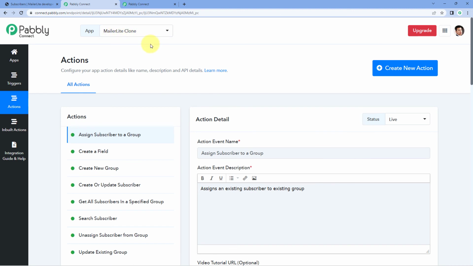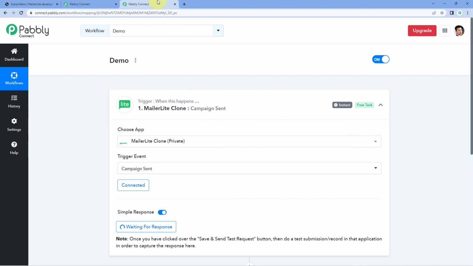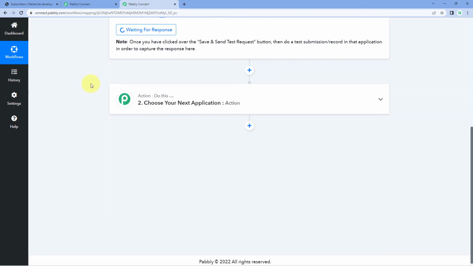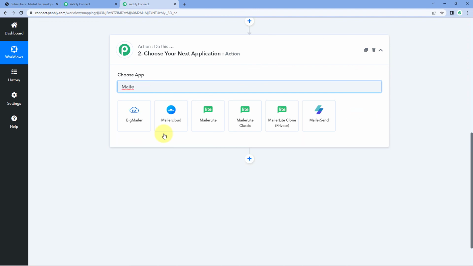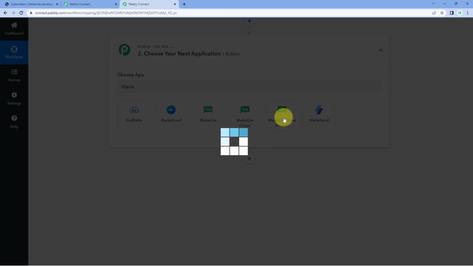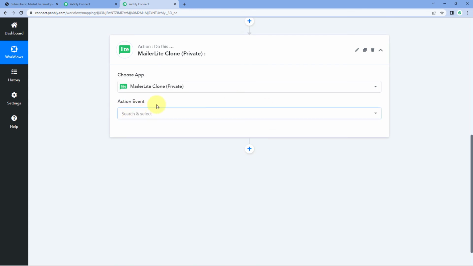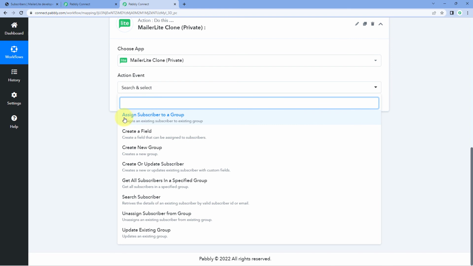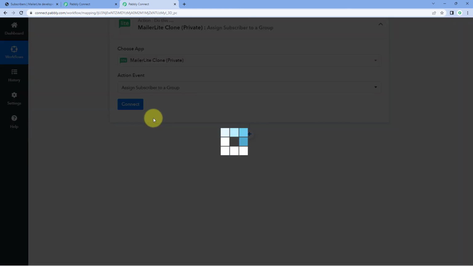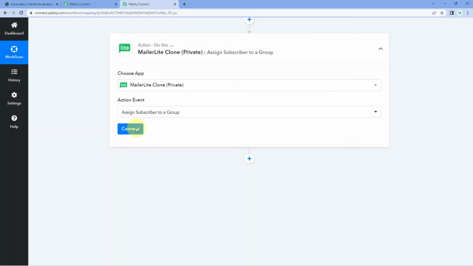Now let's check this action event in the front end. So we'll go to our Pabbly Connect workflow. We'll just scroll down, come to actions, and once again, we will search for our application. For example, MailerLite clone. This is the application on which we were working right now. After that, let's select the action event. From the dropdown, we can see all the action events. This is the action event assign subscriber to a group. Select it and click on connect.